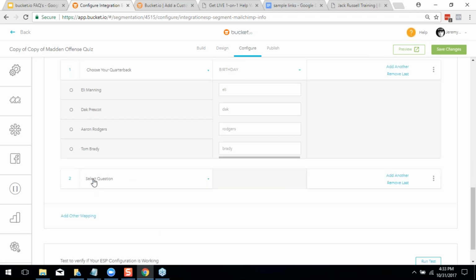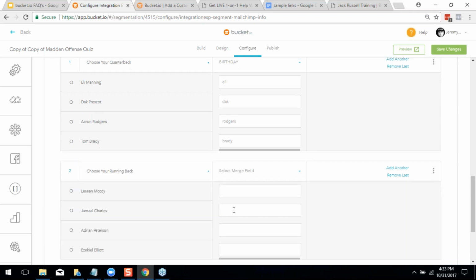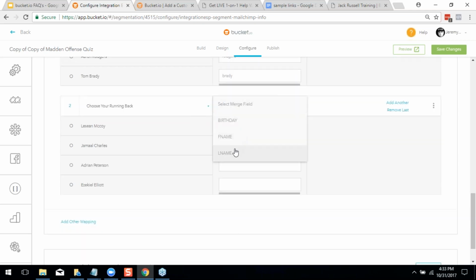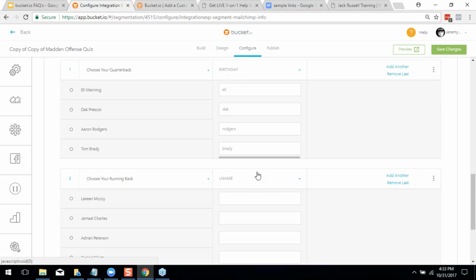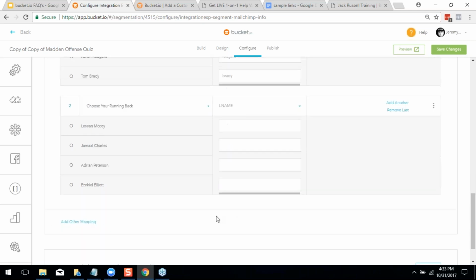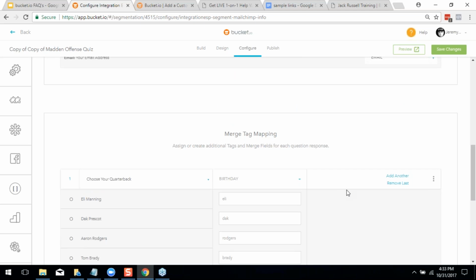And then I could go through each of the rest of the questions and do the same thing. Running back, same thing. I would choose running back field, and then based on what they chose, have that running back name added to their record. So that when they submitted the end, I would get their email address, which quarterback they chose, which running back they chose, and whatever other questions that I put in here.